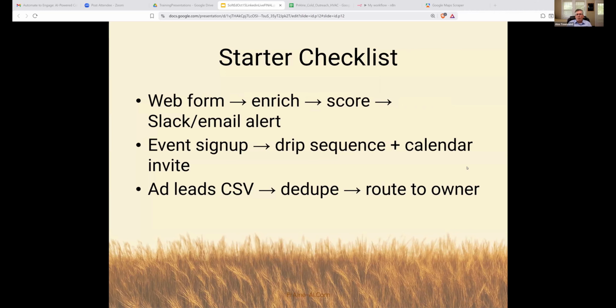So let's wire 3 common lead funnels. You have web form enrichment and score alert. As a form hits, n8n grabs the payload, calls an enrichment service, applies a simple score, and pings the right owner via Slack or email with context. As a bonus, you can create and attach a deal in your CRM so nothing gets orphaned.